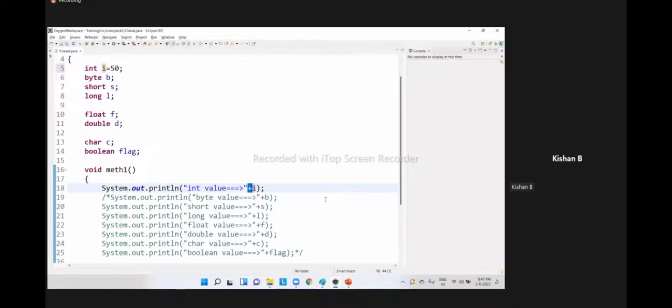I am trying to concatenate. What is this value? What is that entire value? That is string data. I am trying to concatenate. What do you mean by concatenation? Concatenation means joining, or merging, you can call it like that. I am trying to join a string data with I. What is I? I means integer.